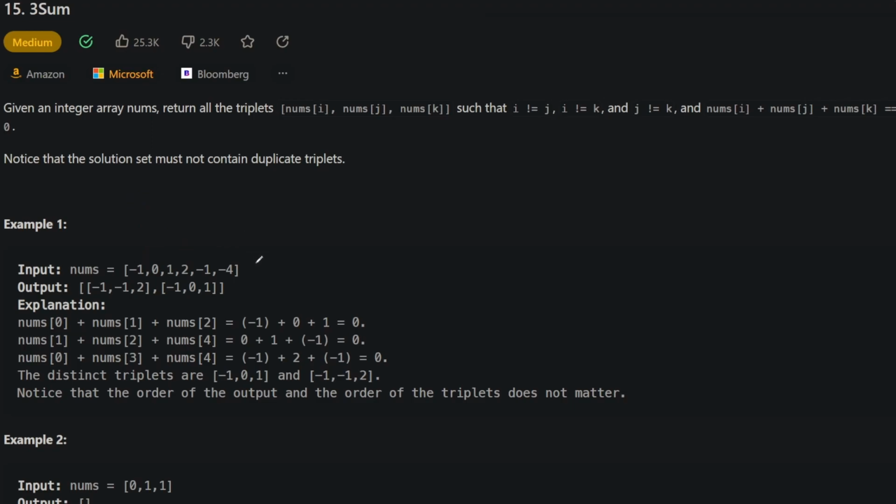We can see that this -1 plus 1 plus 0 is equal to 0, as well as this -1 plus 1 plus 0 equals 0. And because they're exactly the same numbers, we don't want that to be in our output. So they'll be distinct triplets.